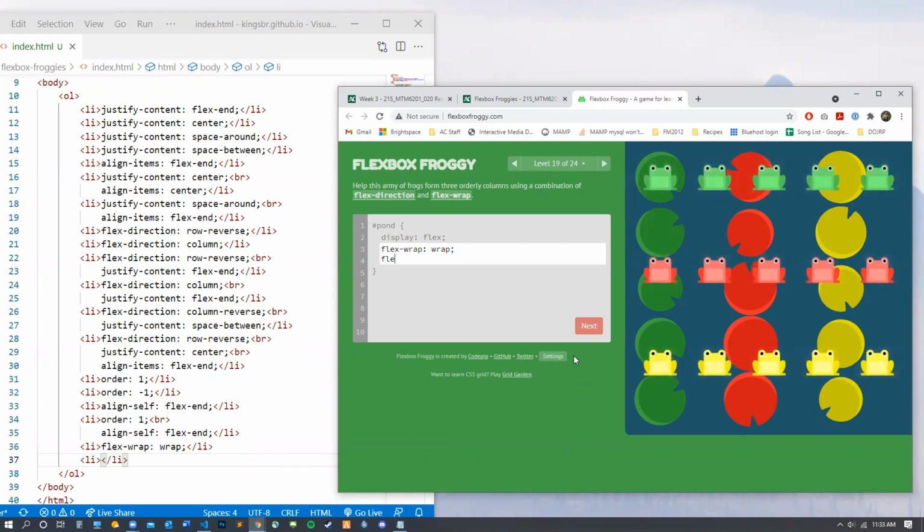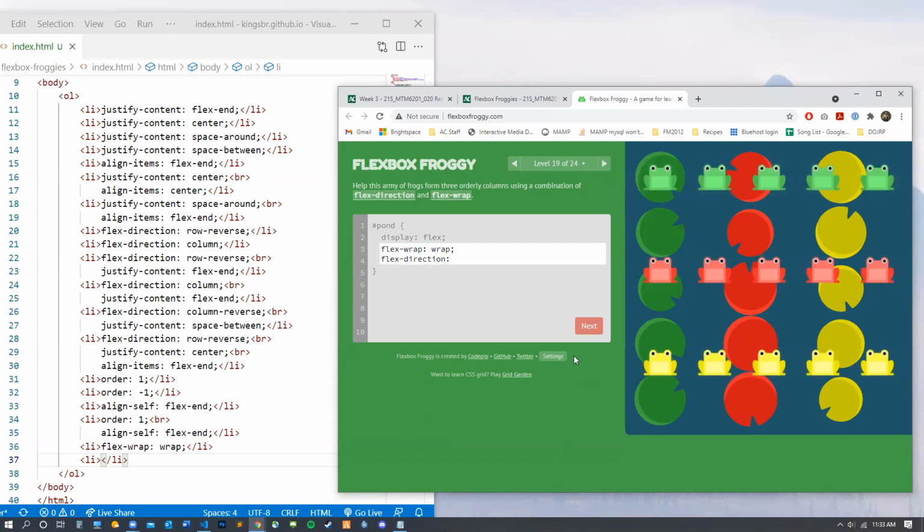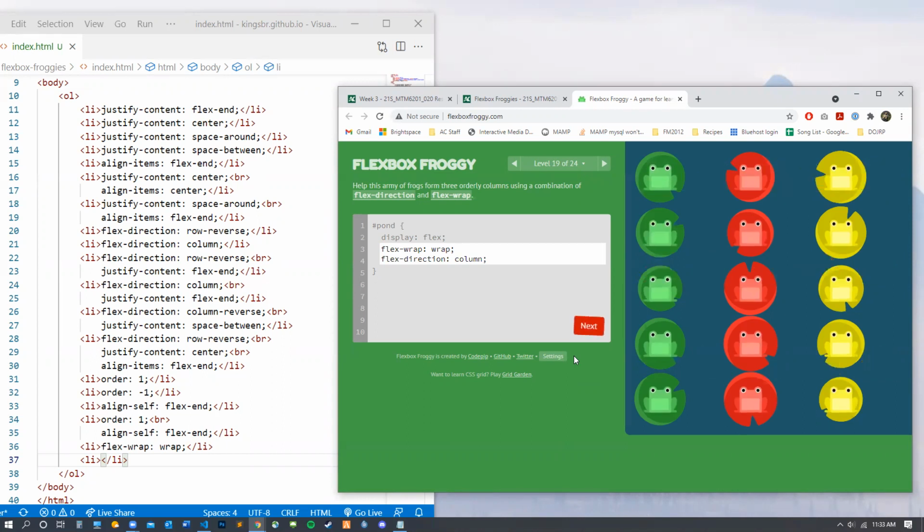We definitely want to adjust the direction, right? Actually, let me just get rid of it that way. Just, you know what, that's fine. We want to change the direction. It was set up to be in a row, but we need it to be a column, right? And once we do that, everything's wrapped and everything's in the right order.